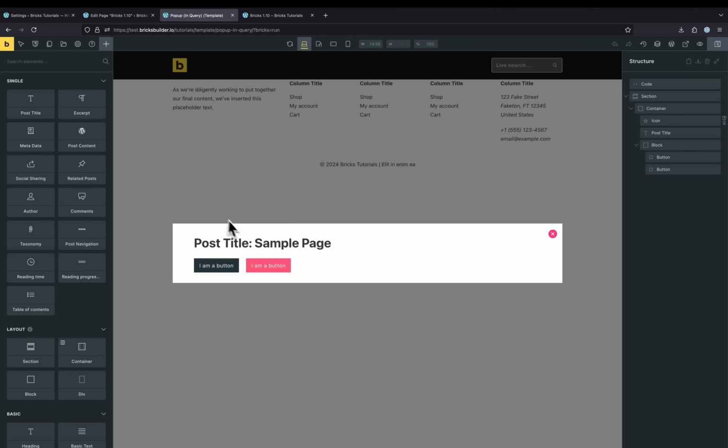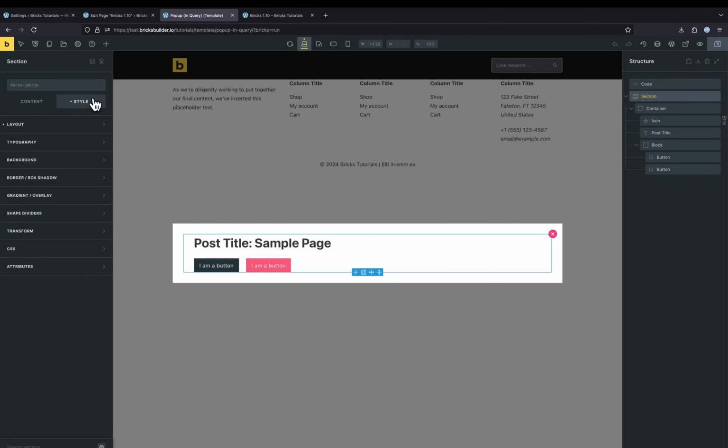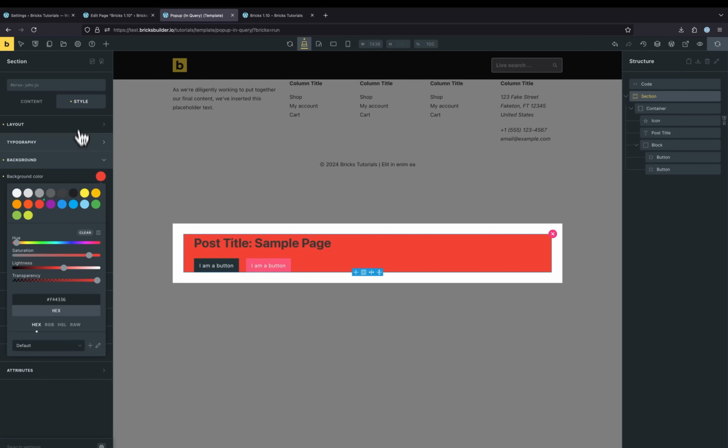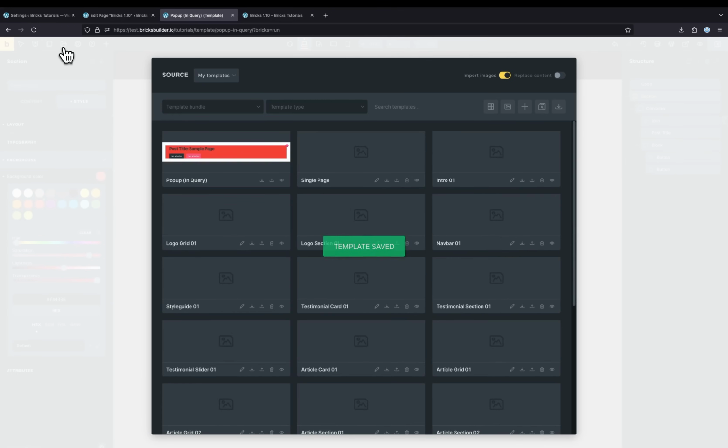So if I, for example, change the background color to this red, hit save, check templates, you'll see it is updated automatically. So that's already pretty cool, especially if you're starting with a new website and you're building, your screenshots get updated constantly.